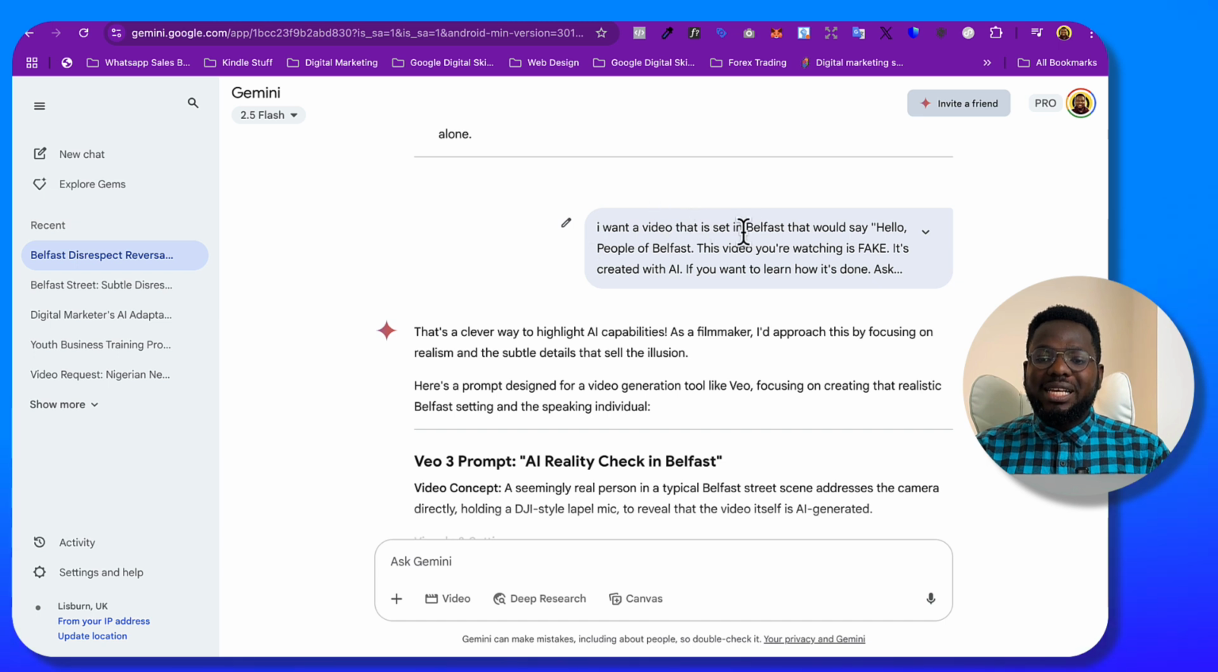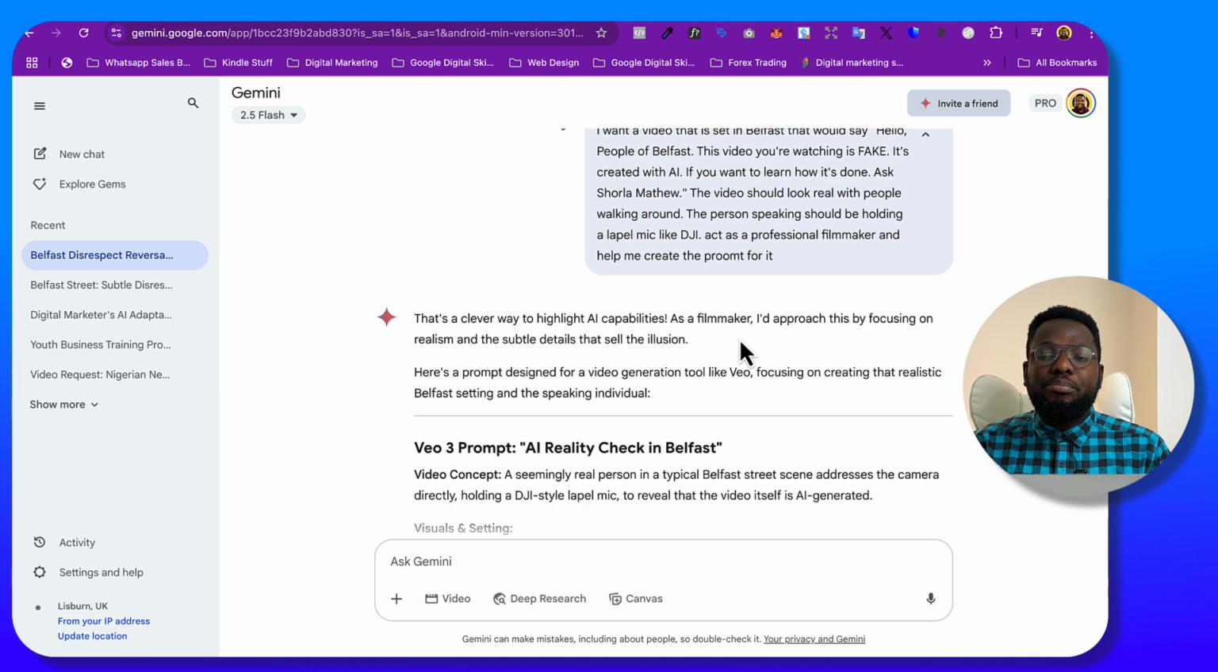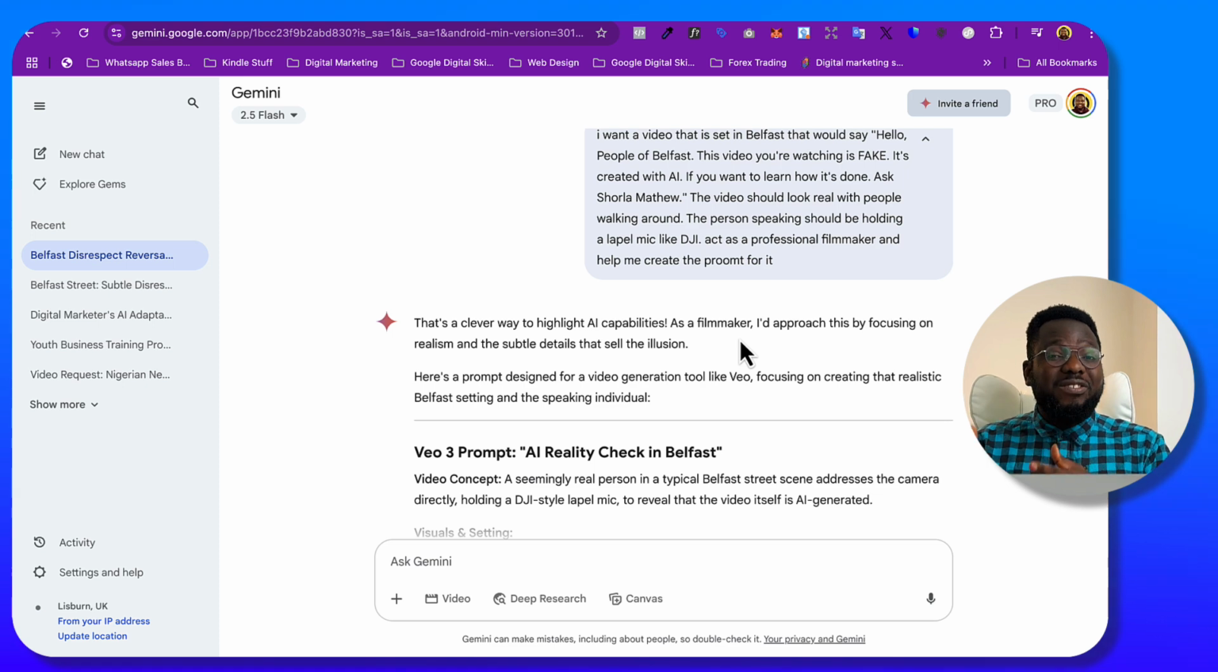I want a video that is set in Belfast. That will say, "Hello, people of Belfast. This video you're watching is fake. It's created with AI. And if you wanna learn how to do it, ask Sola Mathew." So I gave it this prompt, but I told Gemini AI to help me create a prompt that I'm gonna use to generate that video.